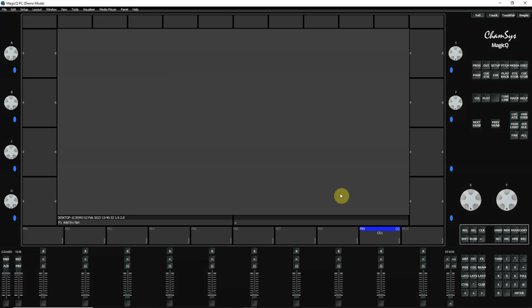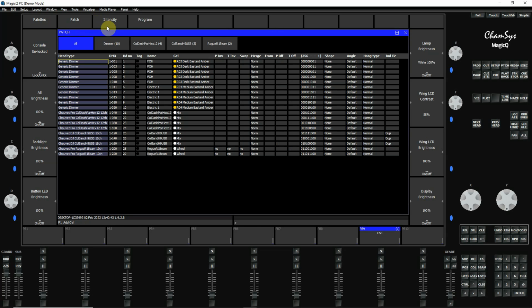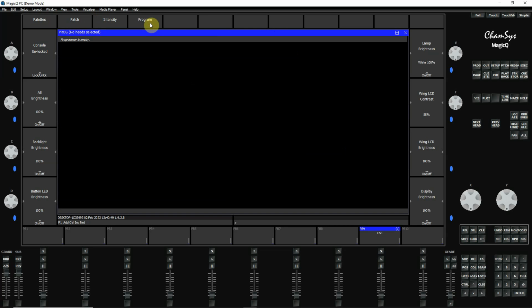First of all, again, I want to set up some custom windows. If you remember in our other tutorials, I'm going to hold down my control key on my keyboard. We have some custom windows. We did palettes, we did a patch window, we did an intensity window where we had groups on this side and intensity on this side, and then we did a programmer window.